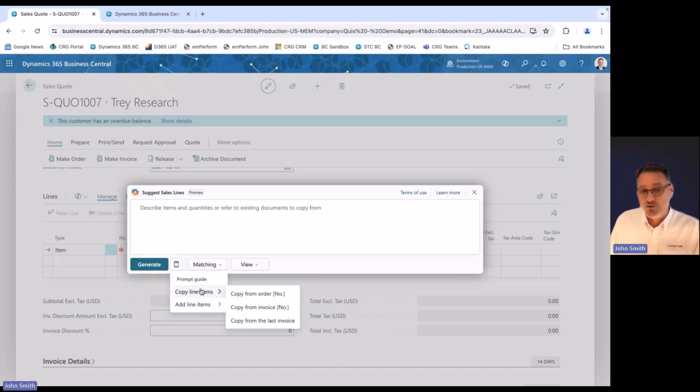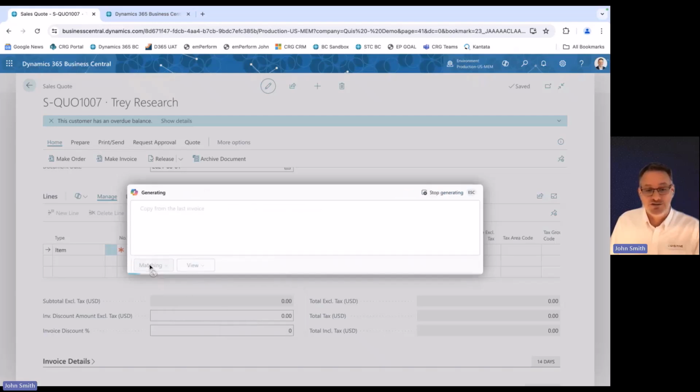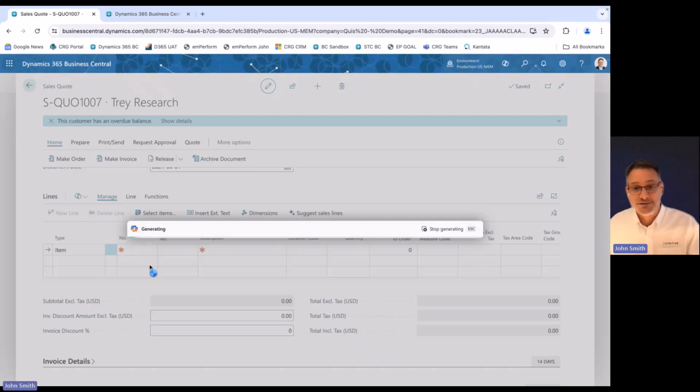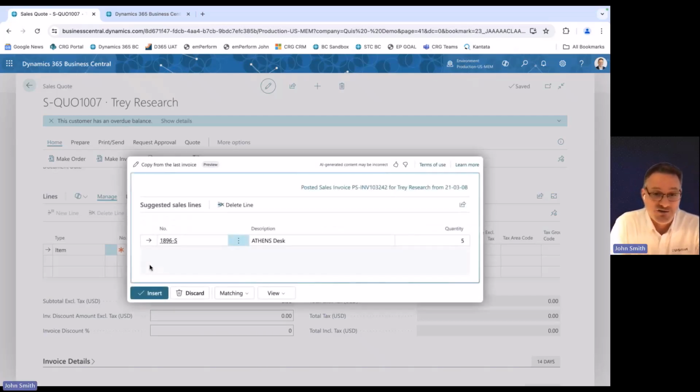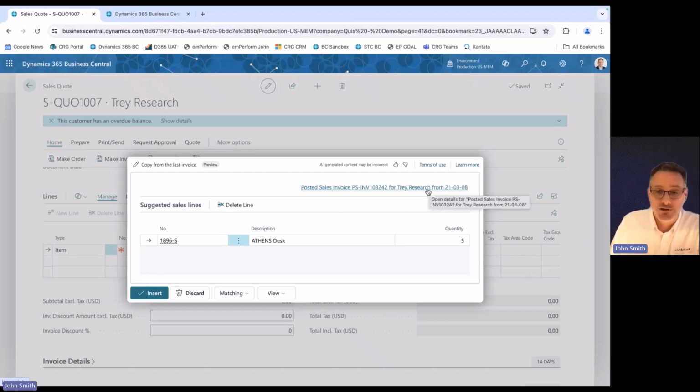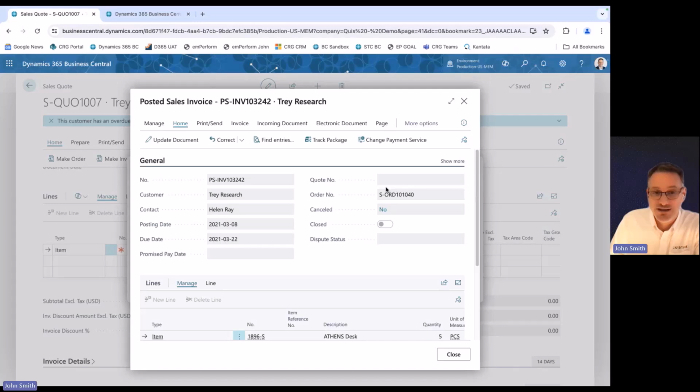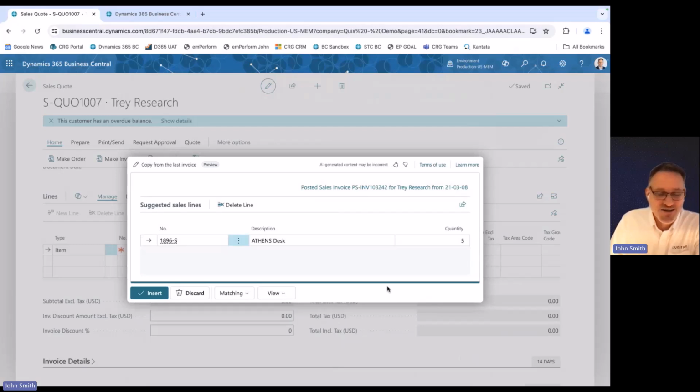So let's just start with a very basic one. Let's start with copy from the last invoice. So if I click copy from the last invoice and just say generate, let's see what Copilot's going to suggest for us. Well, it looks like the last invoice to Trey Research, which was in 2021, was for an Athens desk for 5 units. Now notice here, I can actually click on this if I want to look at that invoice, and it takes me to the posted sales invoice and shows it to me. Love this. And then, if I want to use this, I'm going to say, okay, I'm going to go ahead and insert this.